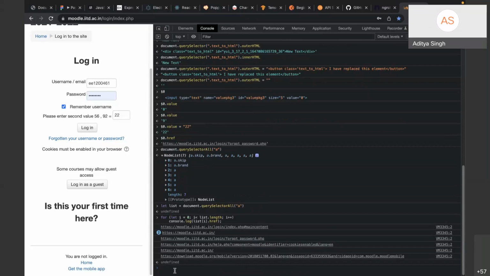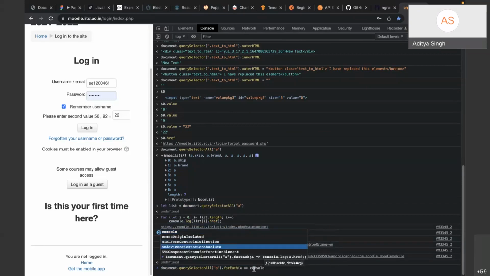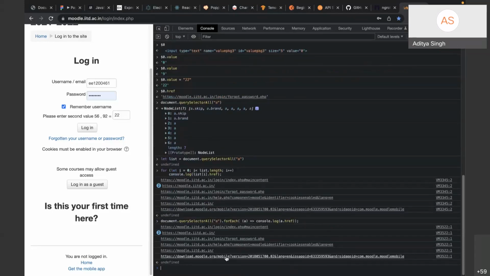Yes. But you have a shorthand syntax for this. Let's say I've got this node list. If I write this forEach, this is actually a function which has this a. Let's copy this. So basically, this is a function which takes a as a parameter, and then it is doing this console.log on it, like this.